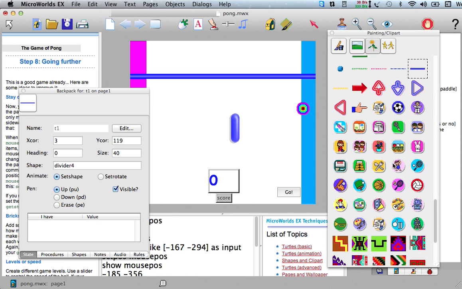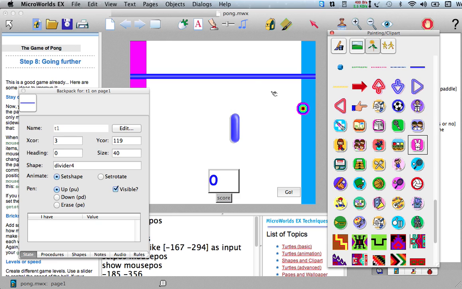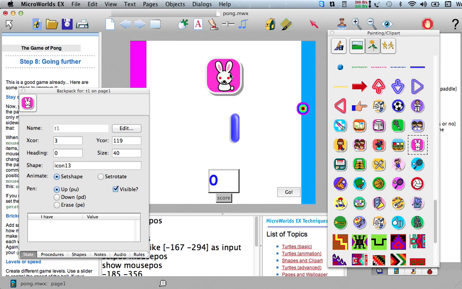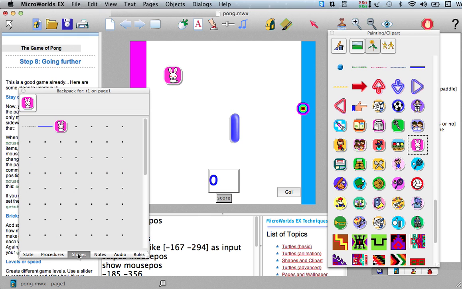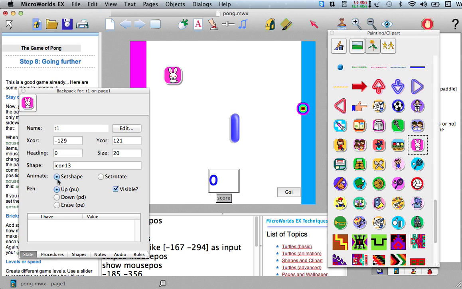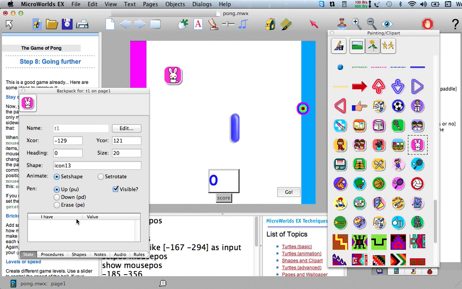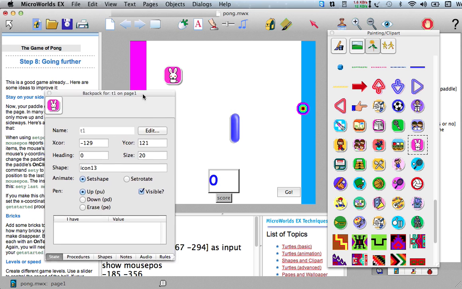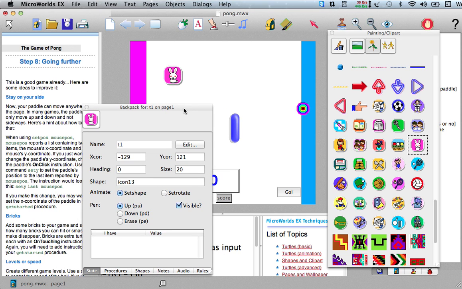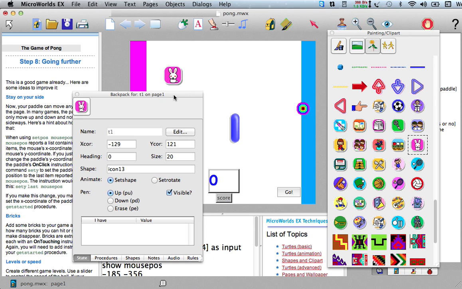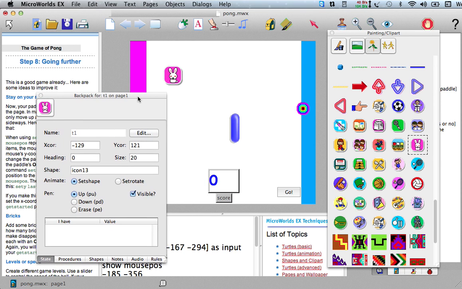We could also maybe just run into bunnies. So let me shrink this down a little bit. Let's say we want to do that. Notice it says shape icon 13 because that's the name of this. So shapes can have names as well as numbers. So it's a little bunny. So instead of a brick, we're going to smash into these guys.